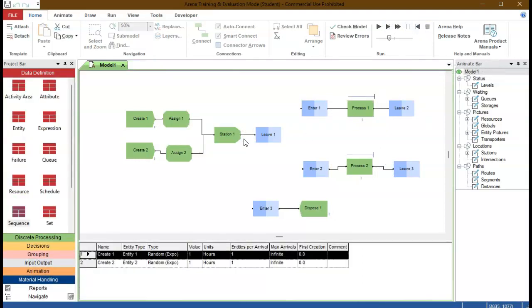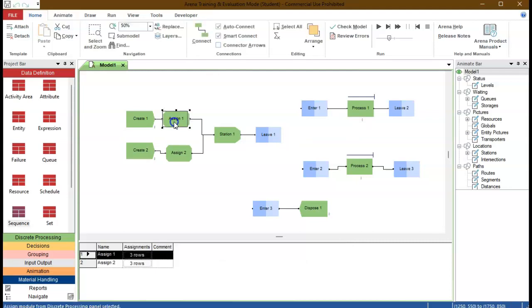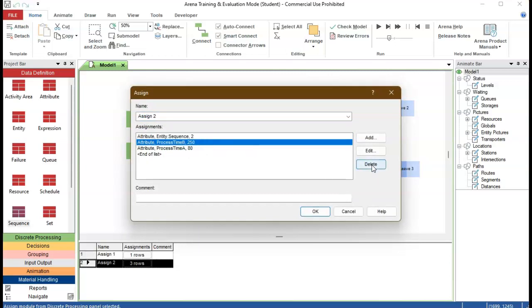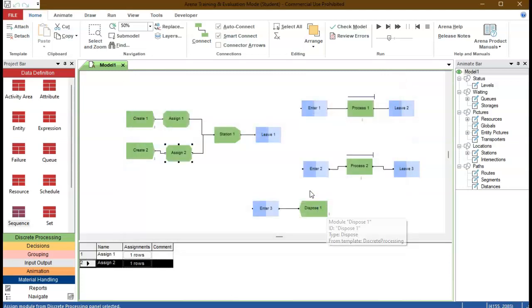That's one way of doing it, but there is another way of doing it. So let me show you. Instead of using two attributes, we're only going to use one attribute. So here I am going to delete that and that. I only keep the sequence, not the assignment of the attributes. I delete this and that. I keep the sequence, but not the process times.